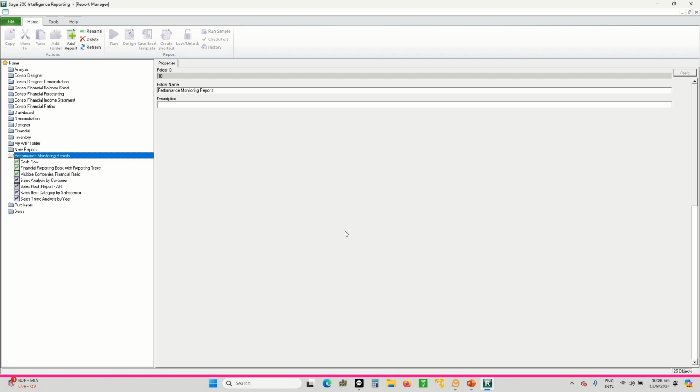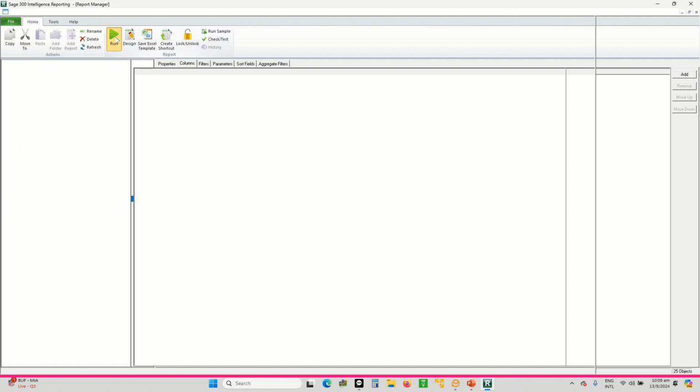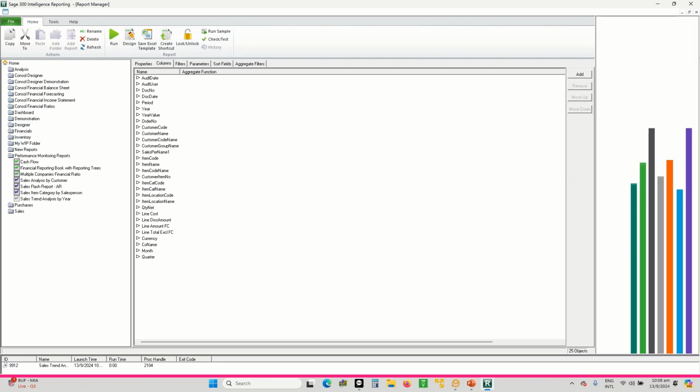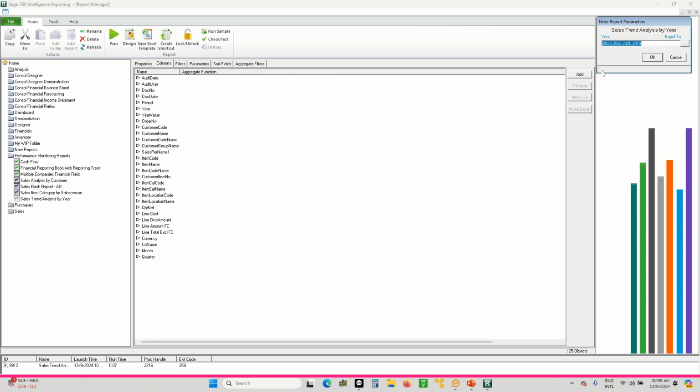Another interesting sales report, and this time around, I'll call it sales trend analysis by year. This is a report that I've downloaded from the Sage website. So these are additional reports that are not found in your standard report component. So I'm going to click on sales trend analysis by year, click on run, and I can again choose the year that I want. So I may choose all years if I want to, to be a bit more greedy.